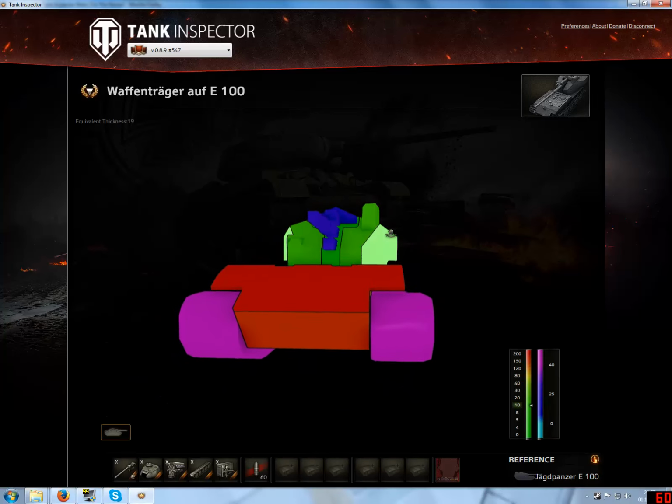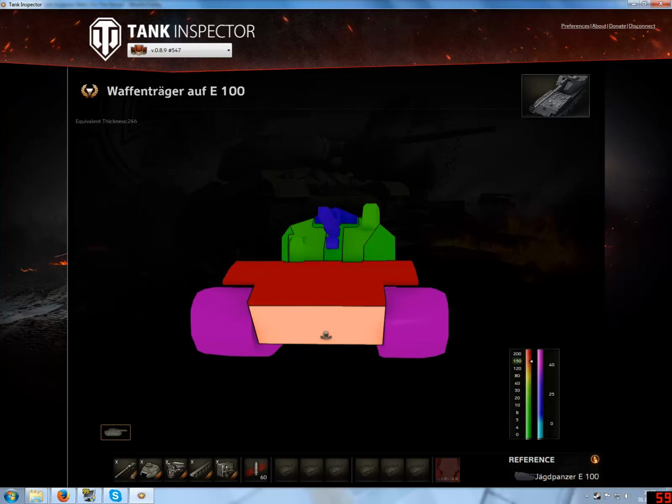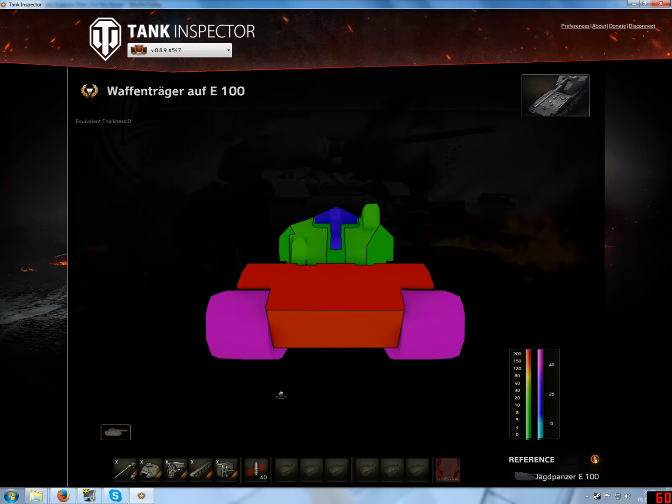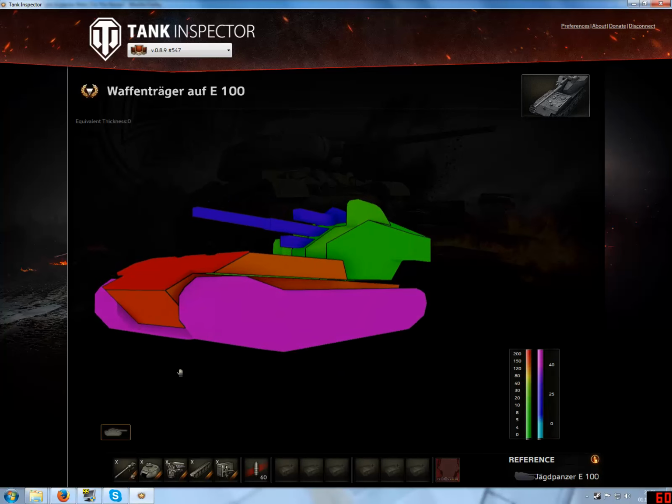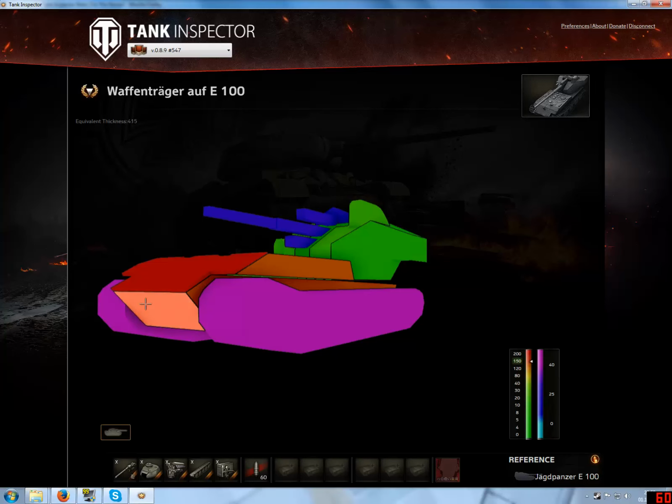And this is something that I really want to show you, because this is something that's already available on a certain website. But this is something that is not, and it's not available to everyone anyway. So here we go. Equivalent thickness 248. Now we're gonna angle the tank a little bit, like every good German tanker should do. 400. Well, that's different. Now we're gonna move the cursor around a little bit. That's weird. Haven't seen that in a while.